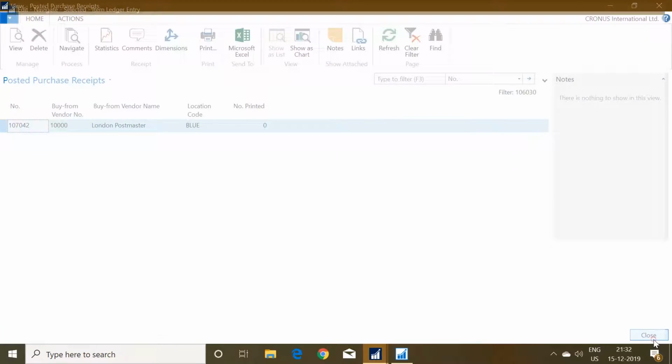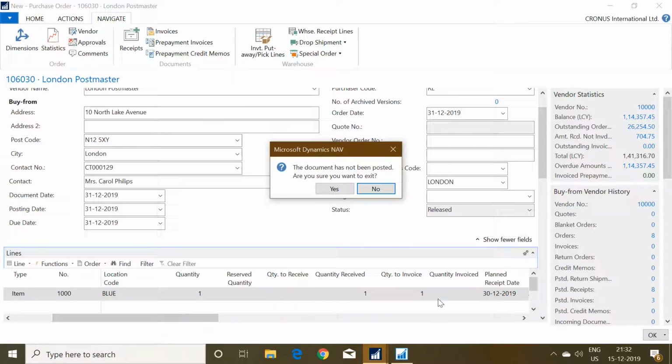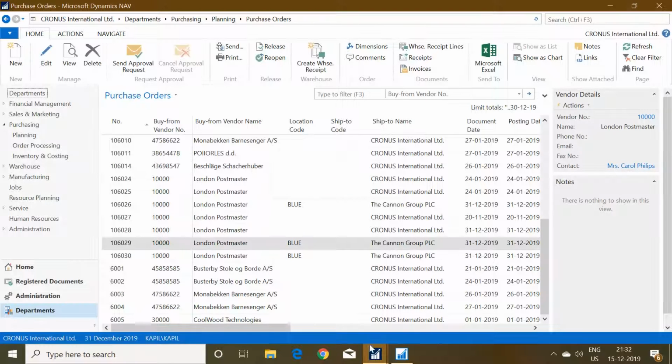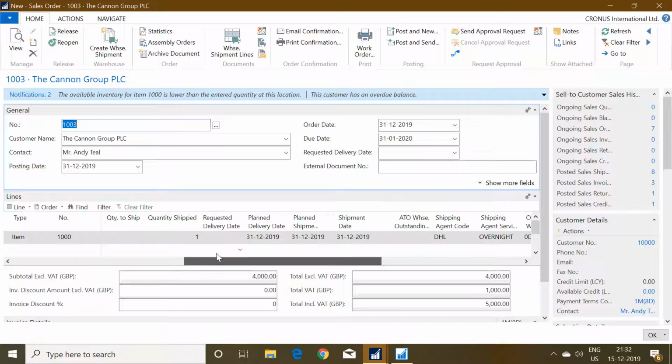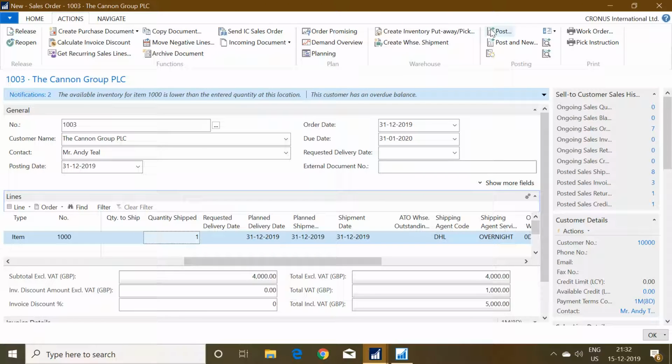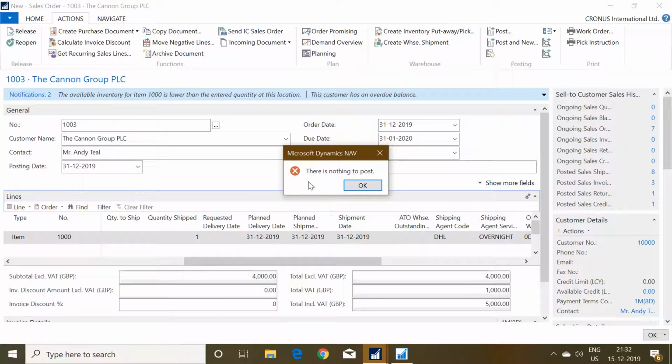I'll close the purchase order screen and come to your sales order card. Here also you can see and confirm yourself that the quantity shipped is showing 1. That means we cannot ship this sales order anymore, as it is already shipped. Let me click on the post button, and if I try to ship, it will show me an error that there is nothing to post.